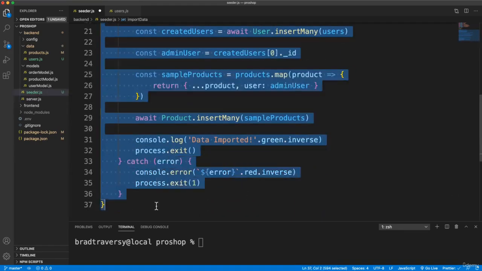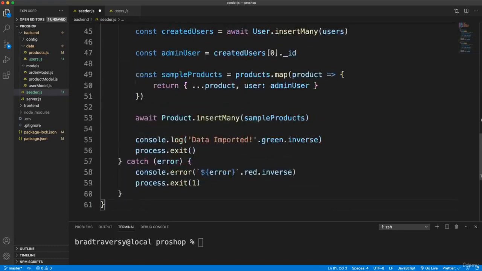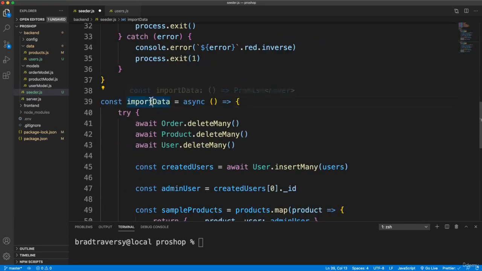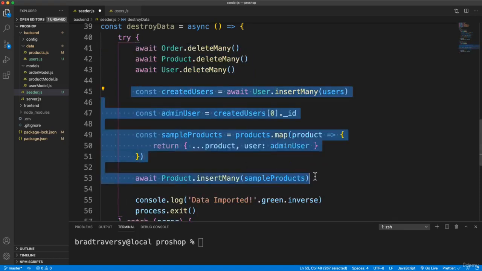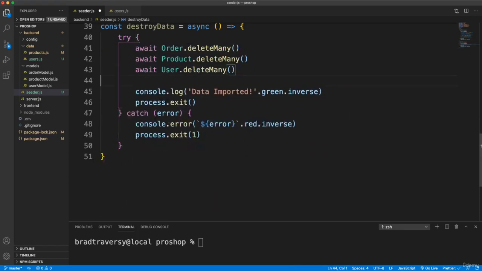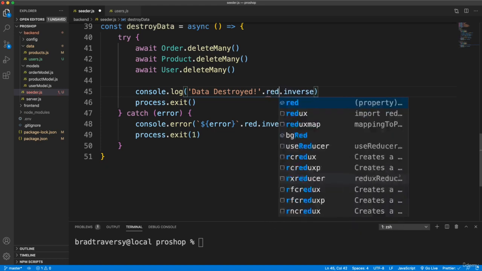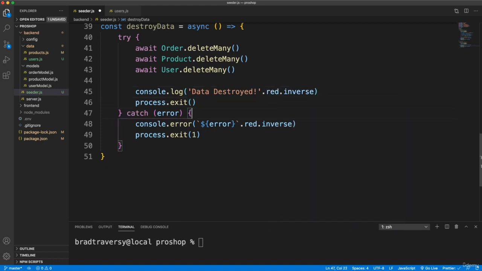Let's copy this and create another function, and this one is going to be destroyData. And all I want this to do is just get rid of everything. So we can get rid of these lines, just keep the console log, and let's change it to data destroyed, and we'll make this red. Process exit can stay the same.